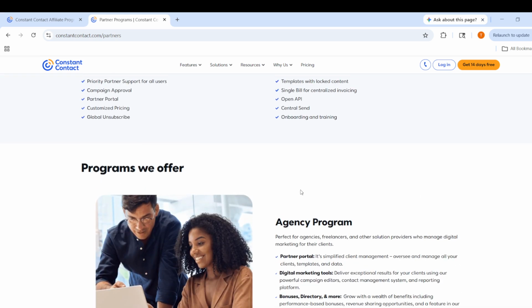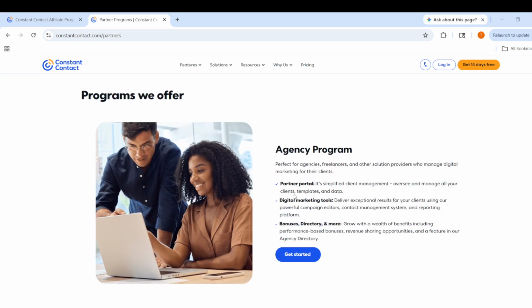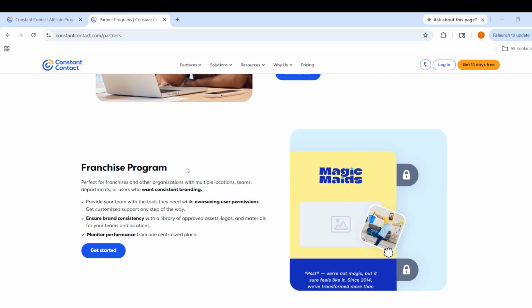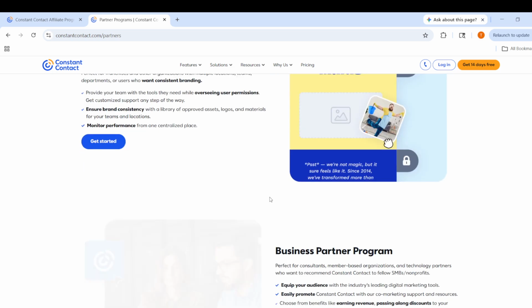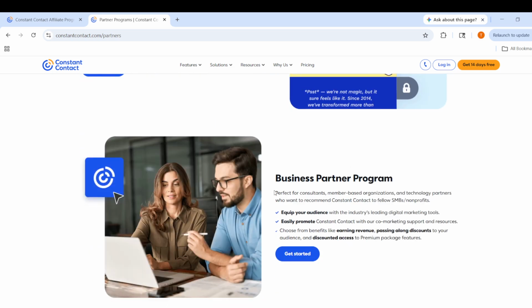Once you are on the landing page, take a moment to scroll through the available program cards. You will typically see options such as agency, business, creator, or chamber. Your goal here is to find the program that best matches your business type and the way you plan to work with Constant Contact. It is a good idea to read the labels carefully, so you choose the option that aligns most closely with your services or audience.